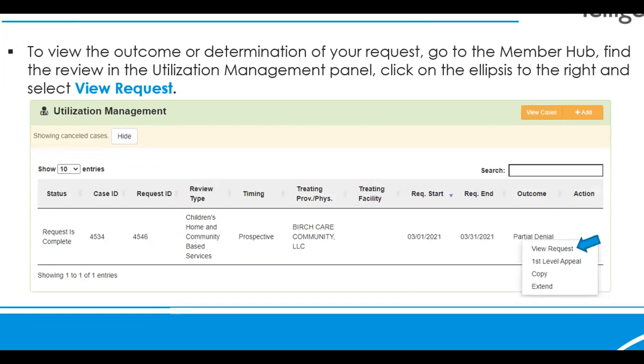So again, we're going to view an outcome. So we're going to do that member search and go to the member hub, look in the utilization management panel at the review that we want to find, go over to the ellipsis, click on it to get the drop-down menu, and then we're going to select view request.